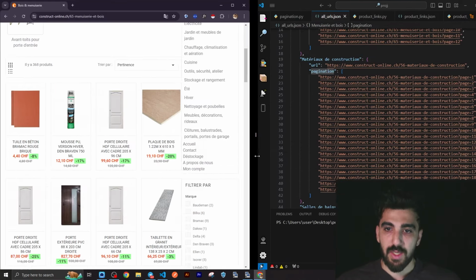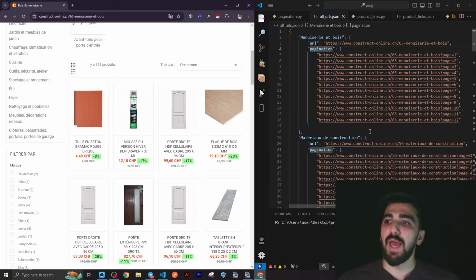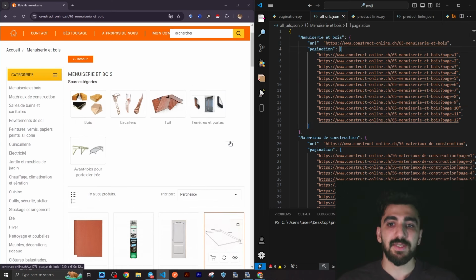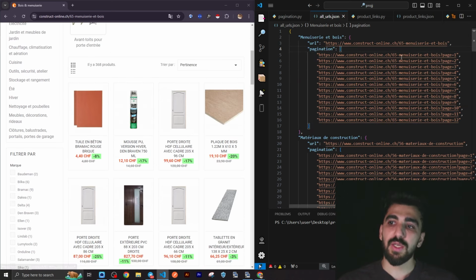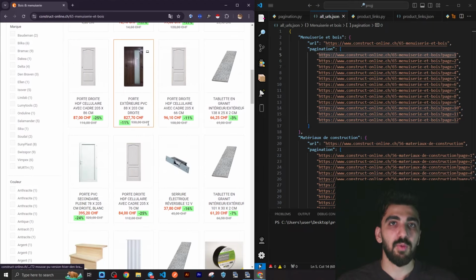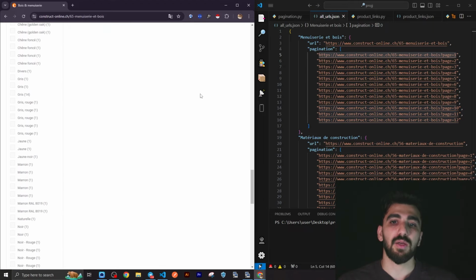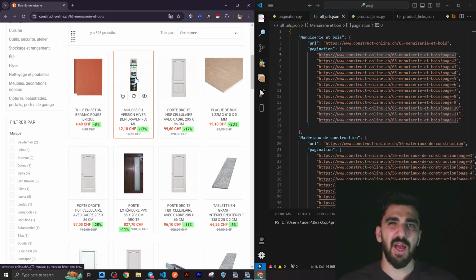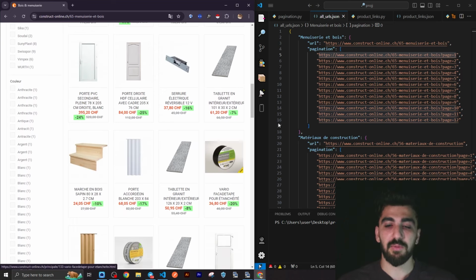So now we have the paginations. We have all pages for each category. The first step is to send a GET request to each page and extract all data. For example, at the moment we are on the first page, and we have these products. As you can see, I think there are 32 products each page, I'm not sure.